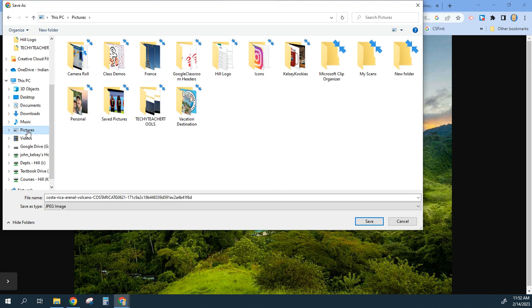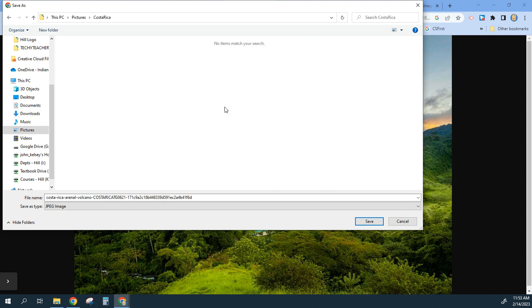So over here on the left side, I'm going to click pictures, and I need to create a new folder where I'm just going to dump all of these Costa Rica pictures. So they're all contained into one folder. So I have no Costa Rica folder here. So I'm going to click on new folder up here at the top and just call this Costa Rica. All right, and I'm going to go inside there.